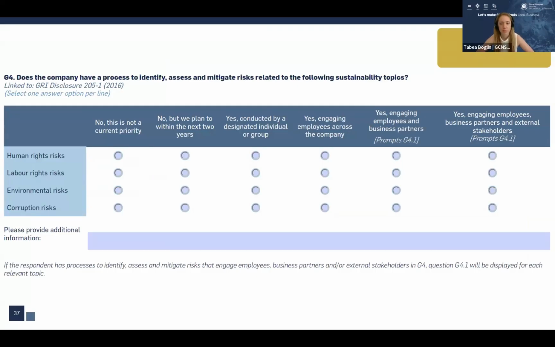So this question, G4, seeks to understand what processes are in place to identify social, environmental, and corruption risks to business with the end objective of guiding companies toward better performance. So if you have a process or processes to assess the risk beyond its own operations and suppliers, then you can select yes, focused on our own operations and the value chain.